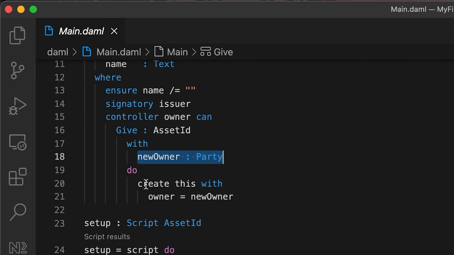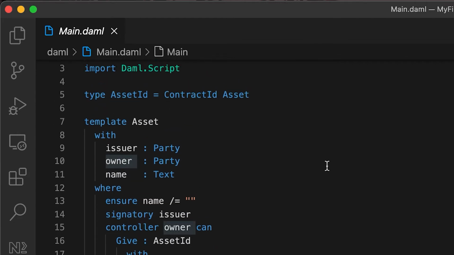And what happens when this choice is exercised? It will trigger the create command. Now, what is this? If you roll over it, it gives you a clue. Now, this is scoped to the template. So this refers to the asset. So when this is exercised, it will create another asset contract based off the asset template.